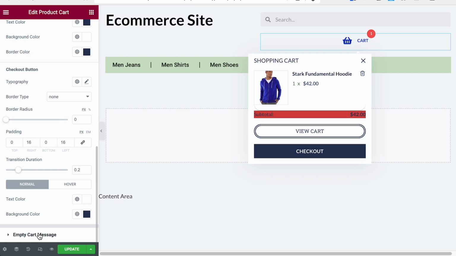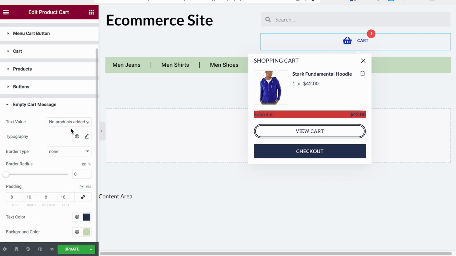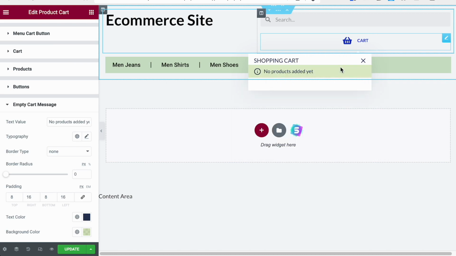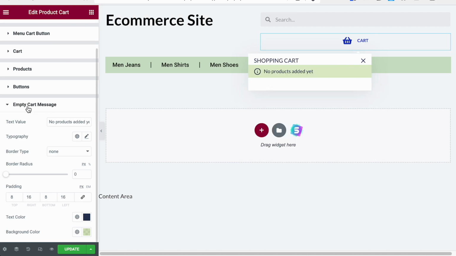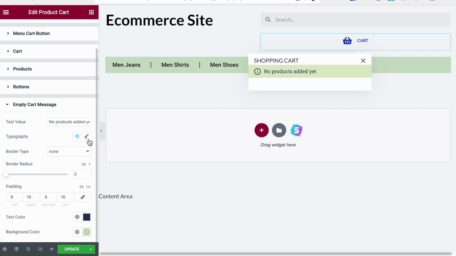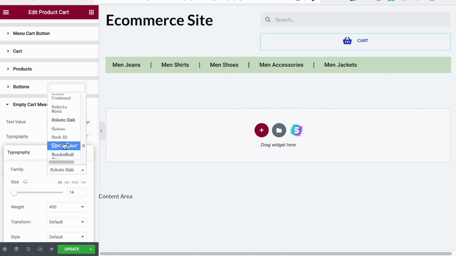And finally, we have the empty cart message. For this one, you won't actually see it if you have products added to the cart, but what we can do here is delete this product to show that no products have yet been added. So that is what the empty cart message is. You can change the text value to something different than no products added yet. You can change the typography, something like secondary text, or choose something specific like a font family.